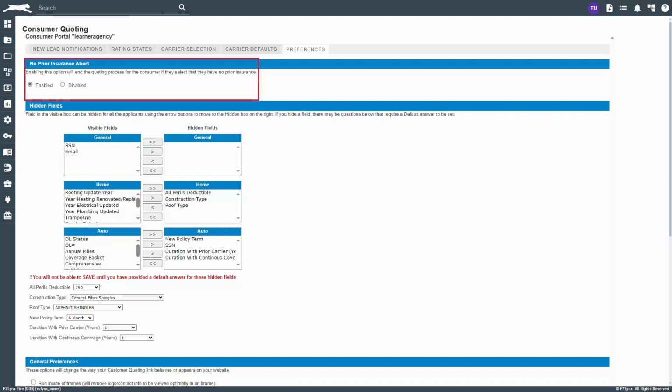Next, click on your Preferences tab to set some additional features for your consumer quoting. If you would like to disable quoting for customers with no prior insurance, click Enabled here. Disabling this will allow the customer to proceed with their quote.